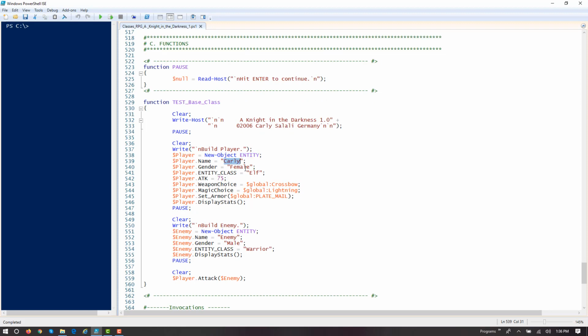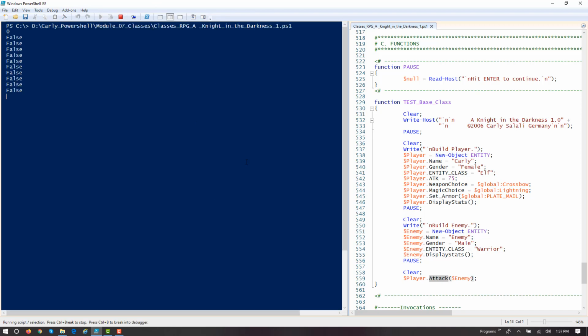We're going to set some values. Curly, female, elf, attack 75, weapon choice, crossbow, and the magic choice will be lightning, and she will be wearing plate mail. Then we're going to call DisplayStats, and we're going to build an opponent as well. So we build another entity, and his name will be enemy, male, and warrior, and we're going to use the attack method in our ADT to test it. So player is going to attack enemy, and we'll just test one sequence of that and see how that works.